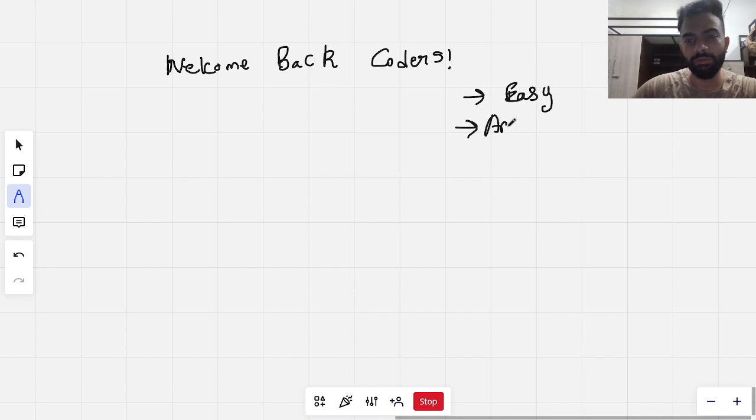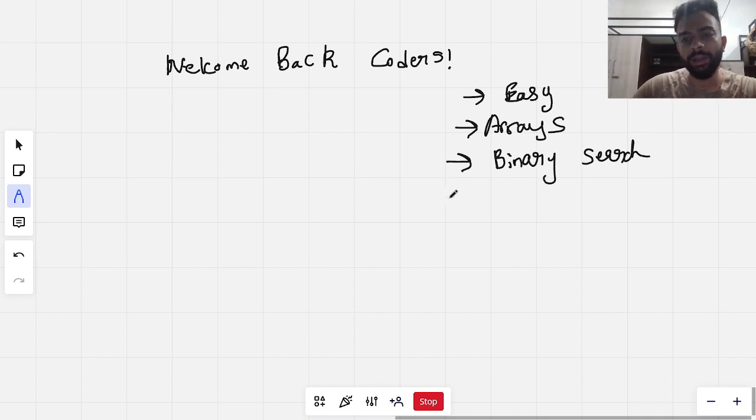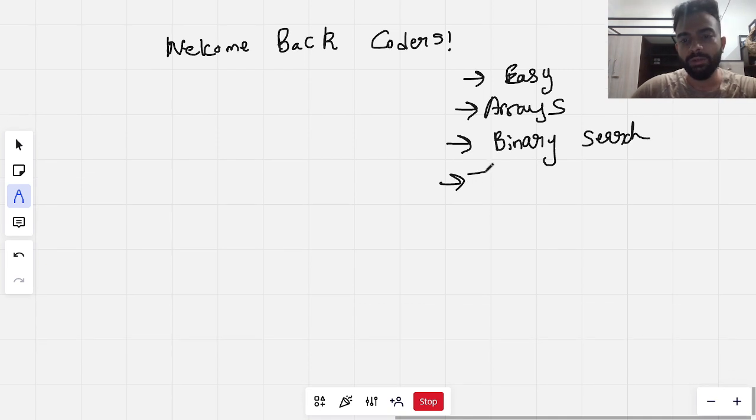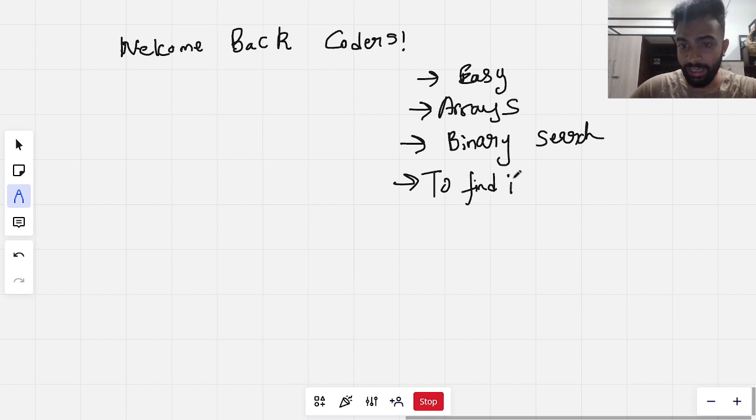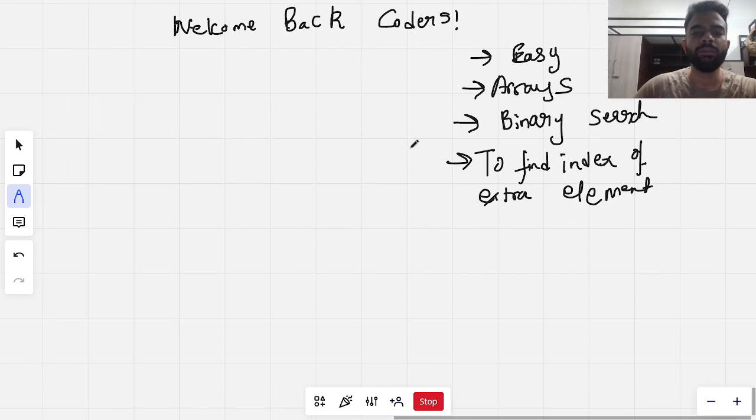What we are going to do is learn about arrays. We are going to learn about a technique called binary search, and our question today is to find the index of the extra element. So what is the question?